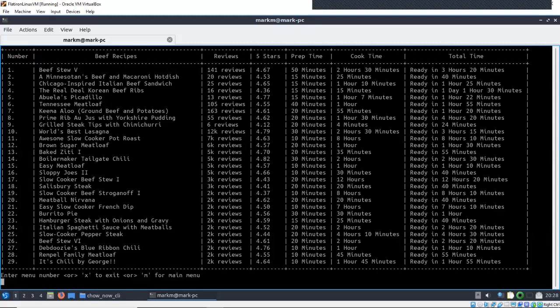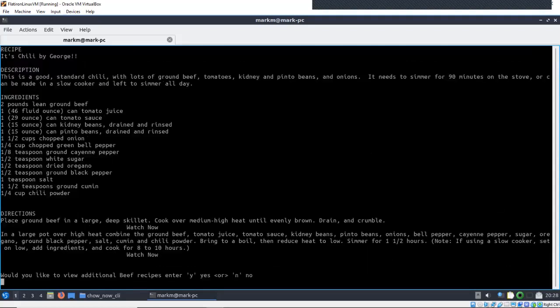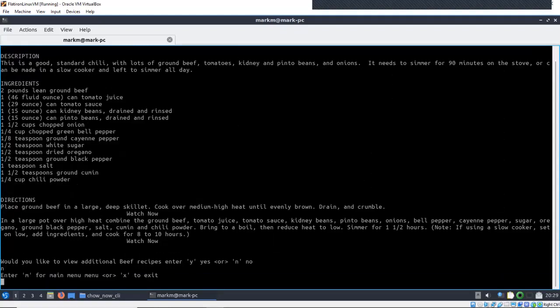So if we selected Chili by George, which is menu number or option number 29, same thing. It's going to return recipe, description, ingredients, directions. So at this point, if we say that we're not interested in seeing any more beef recipes, the next prompt is whether or not we want to go back to the main menu or hit X for exit.